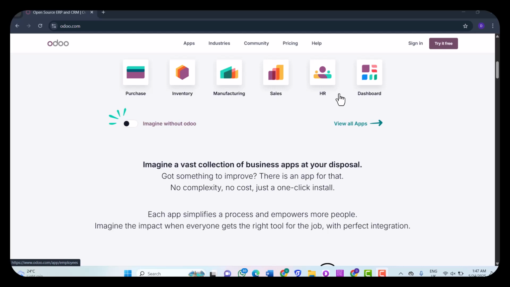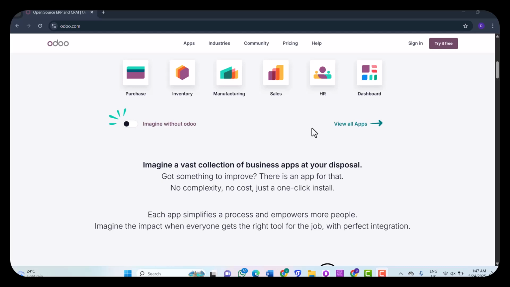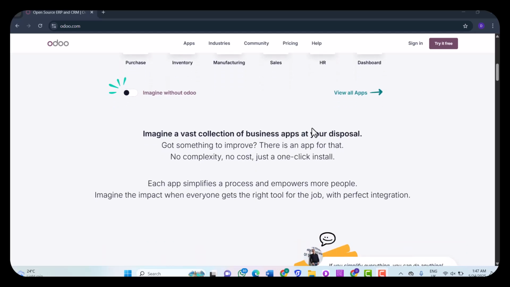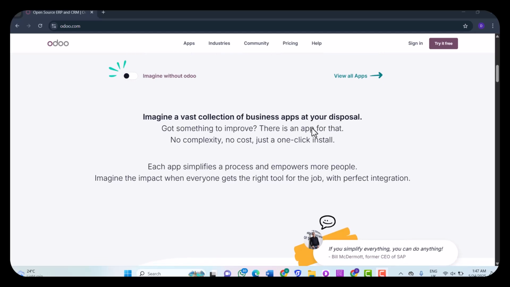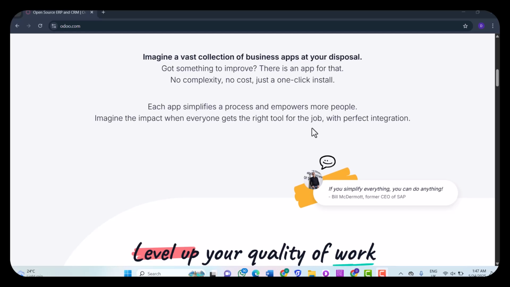Today we are diving deep into Odoo, one of the most talked about business management suites out there. Whether you're running a small startup or managing an enterprise, this one might just be the all-in-one tool you've been searching for. So let's get into it.